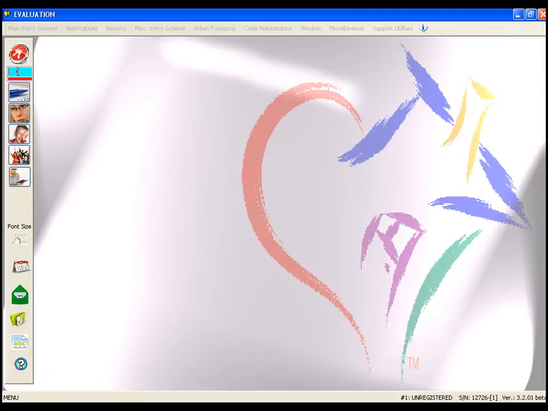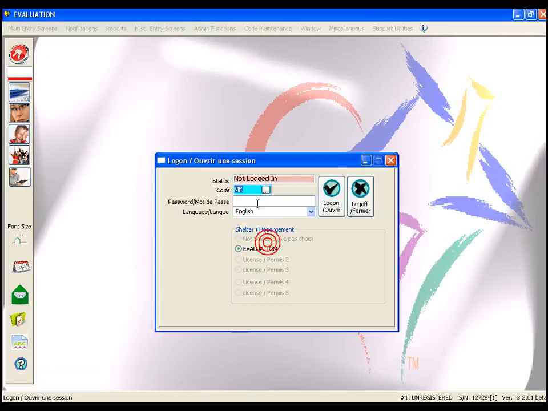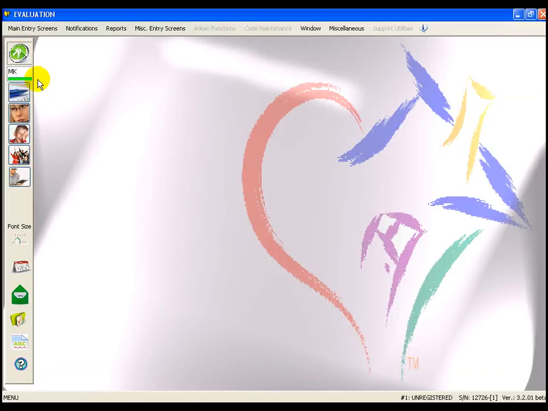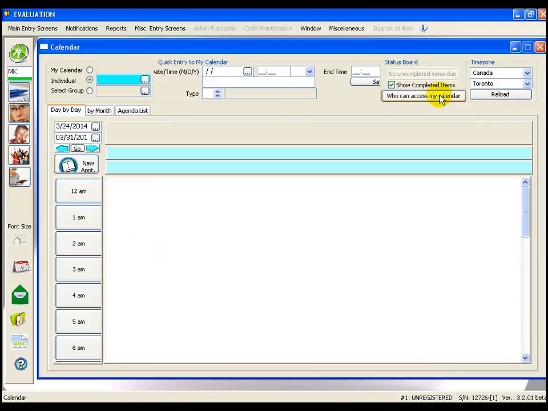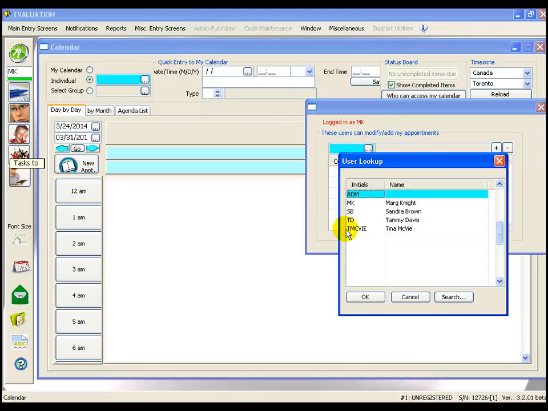Marg Knight would have to log in. So we'll just log in quickly as Marg Knight. And if Marg wants to grant access to Tammy to access her calendar, she would use that same button. She would say, who can access my calendar? And she would add Tammy Davis to the list.